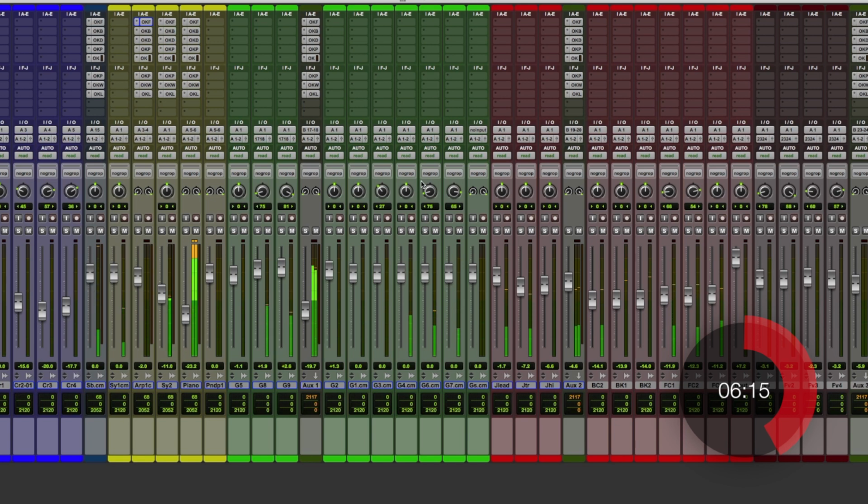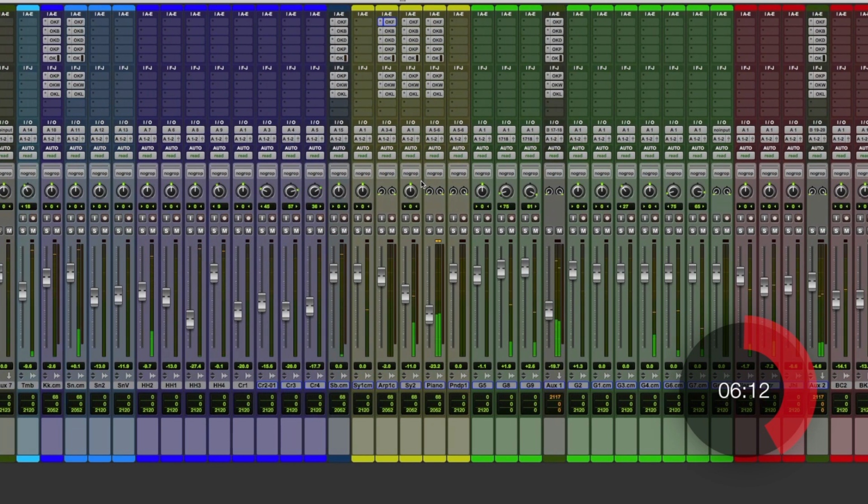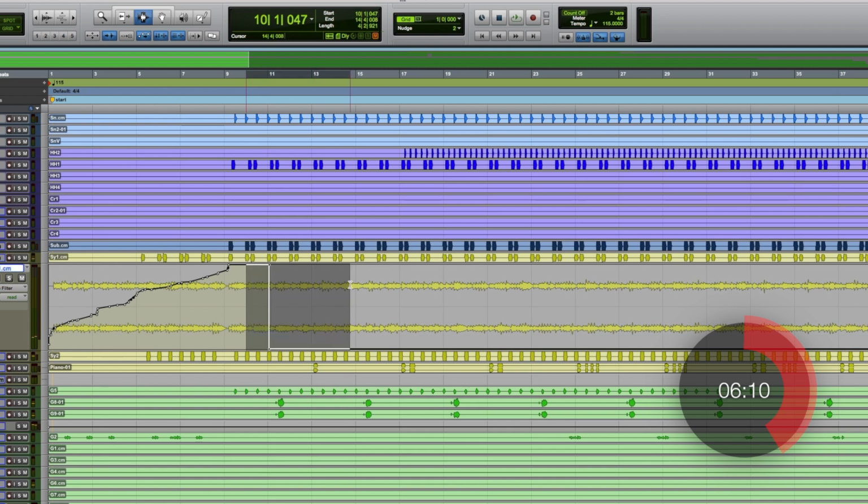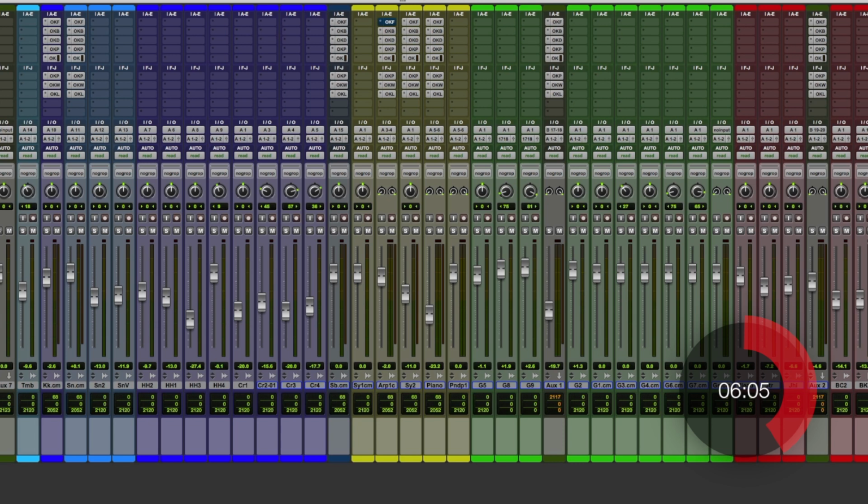Let's try and put these OneKnob plugins on the master. And let's just keep it really simple. We're going to use Brighter for a bit of top end, Phatter for a bit of low end, and Louder for a bit of limiting.